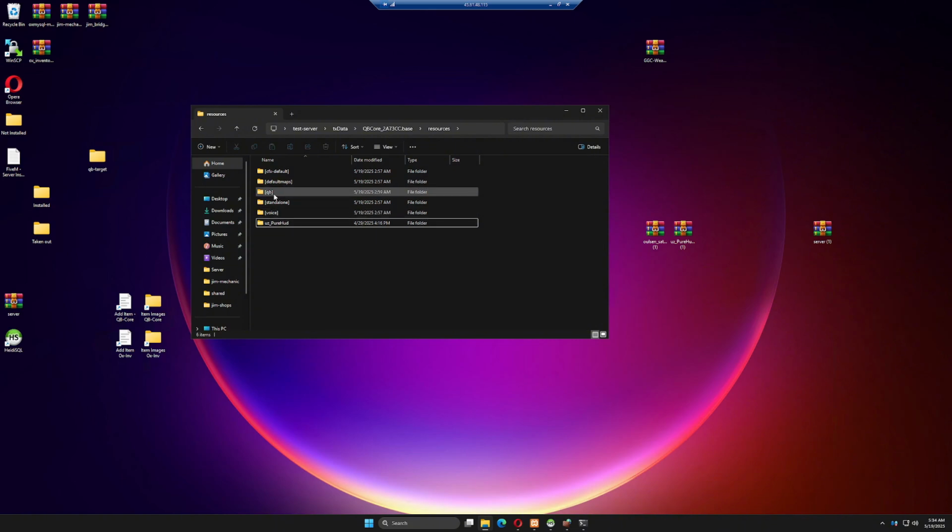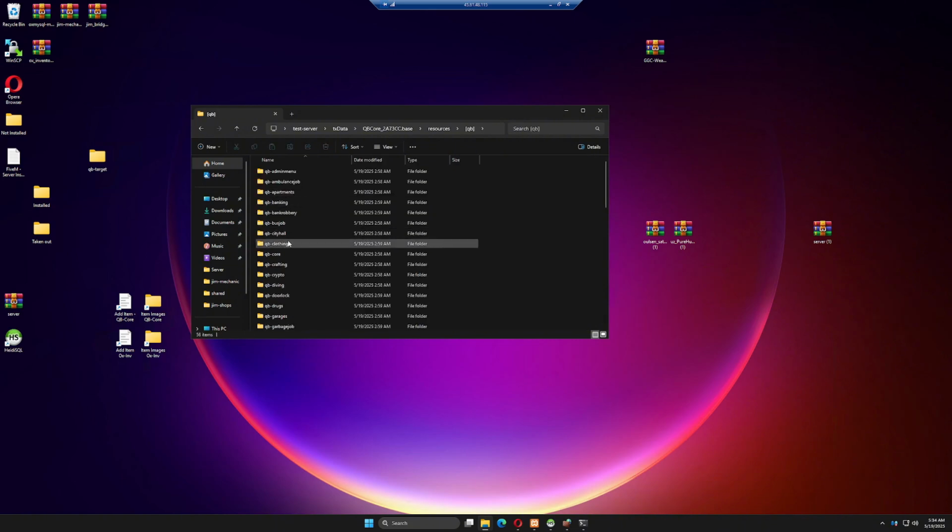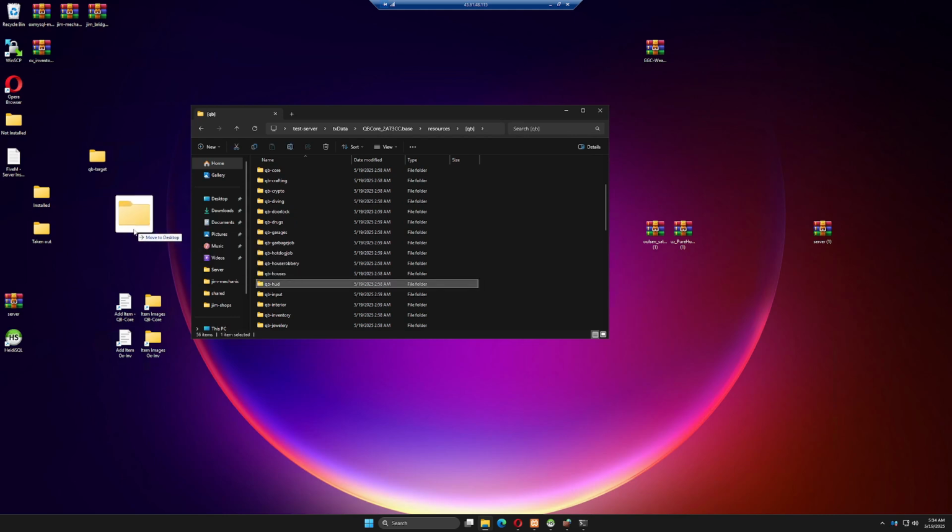Next, we're going to go to the QB folder, and we're going to find the QB HUD, and we're going to take that out. You can either delete this file, or you can put it somewhere else for safekeeping.